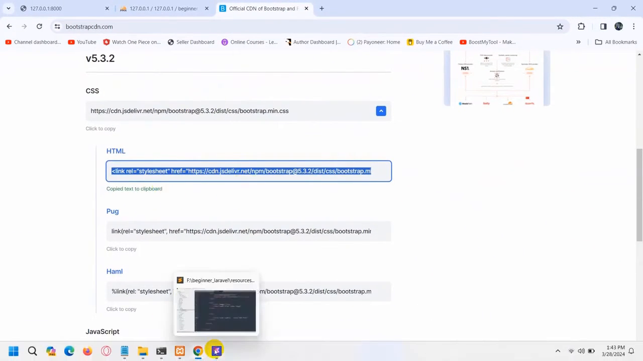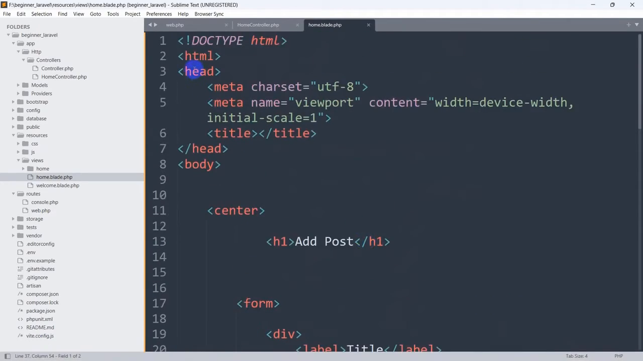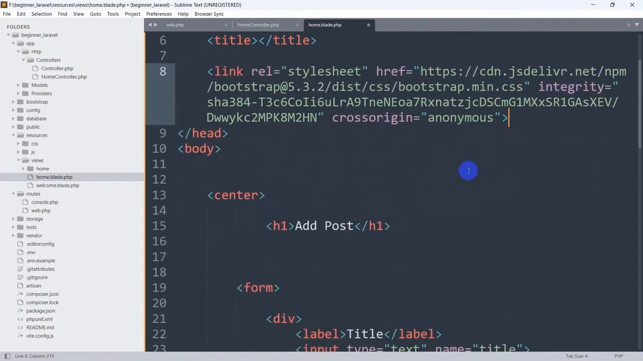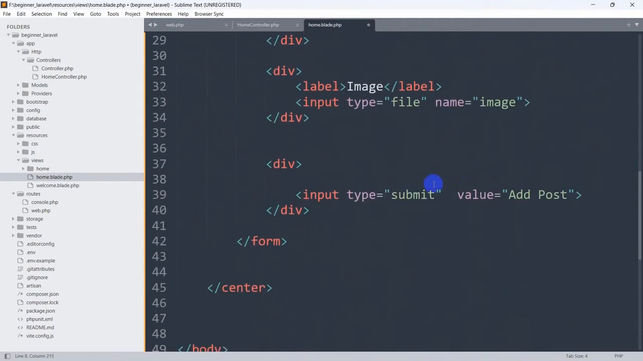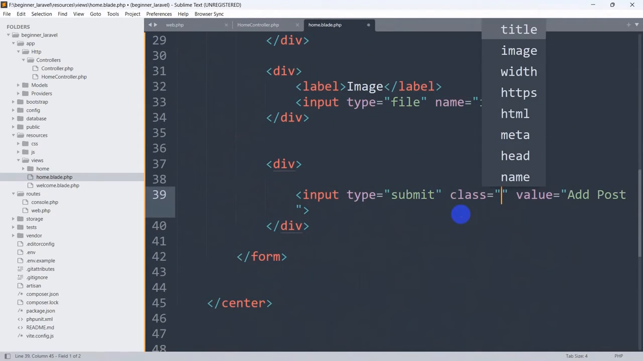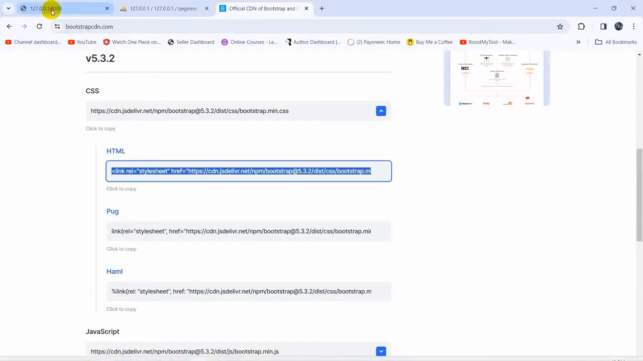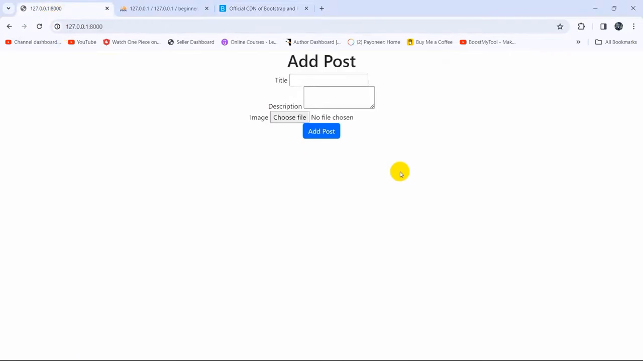After that, let's go back to our code, and we'll go to the head section, at the top of the head section, and here we're going to paste the CDN link. And after that, we're going to mention a class for this submit button. The class name will be btn btn-primary, then save. Then let me just refresh over here, and you can see add post written over here.